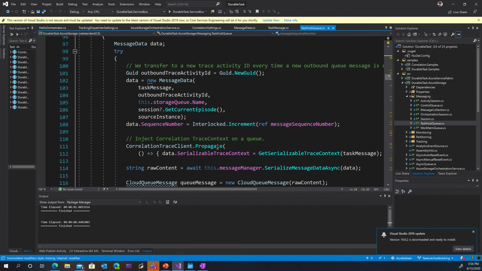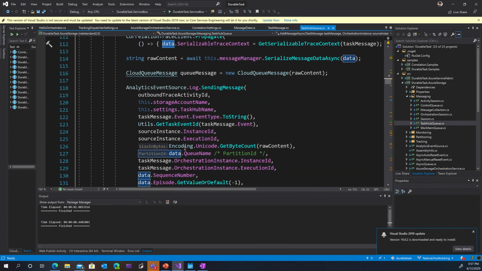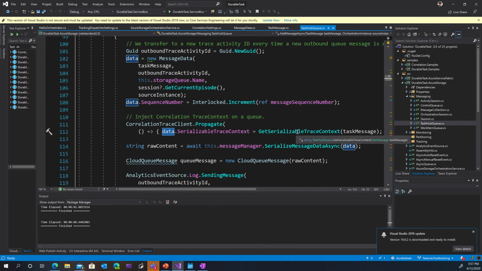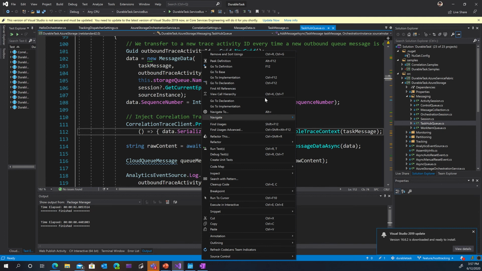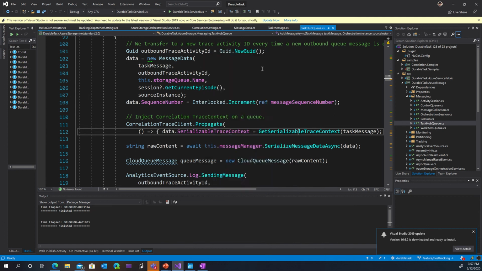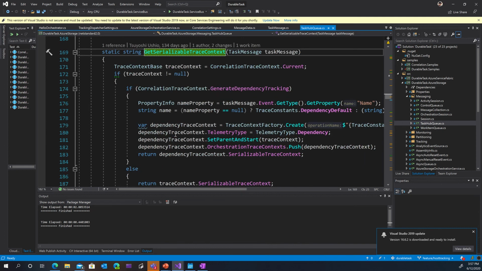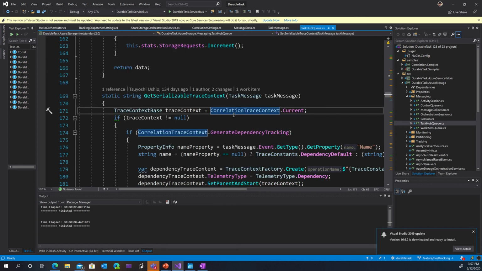serialized. Now you can also find propagate here, right? So in here, the get serialized trace context is here, and it creates data like this, adding the data to that, and it is automatically serialized. And in this case, there is also this one, which looks like this. What this one is doing, look at this. The point is this one, the correlation trace context dot current.